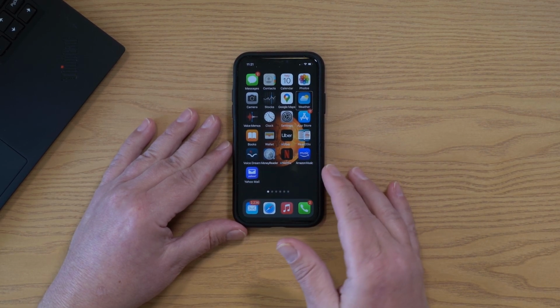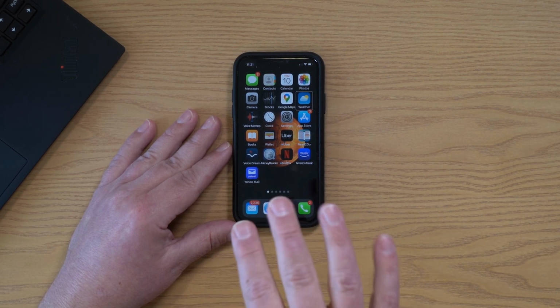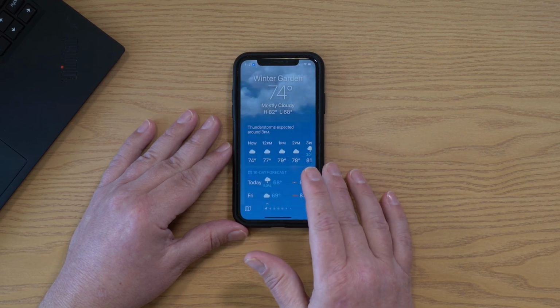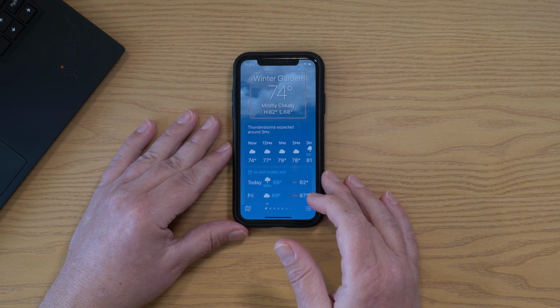Let's say I want to open that. So where a sighted person would just touch that to open it, I have to highlight it like this and then double tap anywhere on the screen. Weather. Winter Garden. 74 degrees. Mostly cloudy. High 82 degrees. Low 68 degrees. All right, nice warm day here in Winter Garden, Florida.